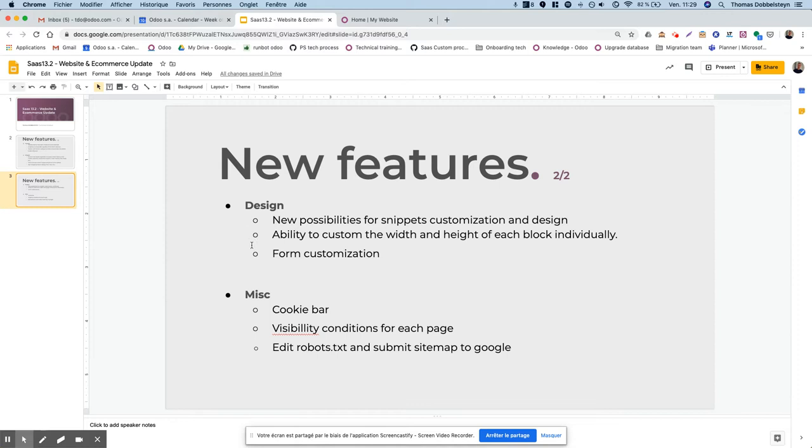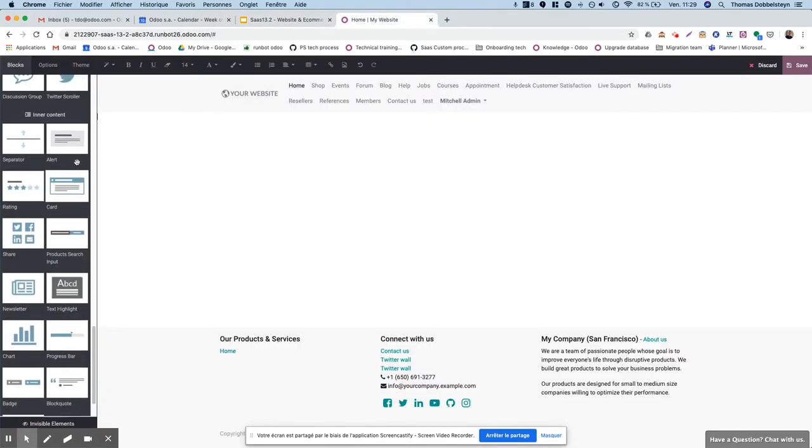And we also improved the form customization. So the user experience in terms of form customization has been greatly improved since the previous version. The users now have a lot of parameters to play with in order to customize the look and the feel of each web form. So let's check that in the database.